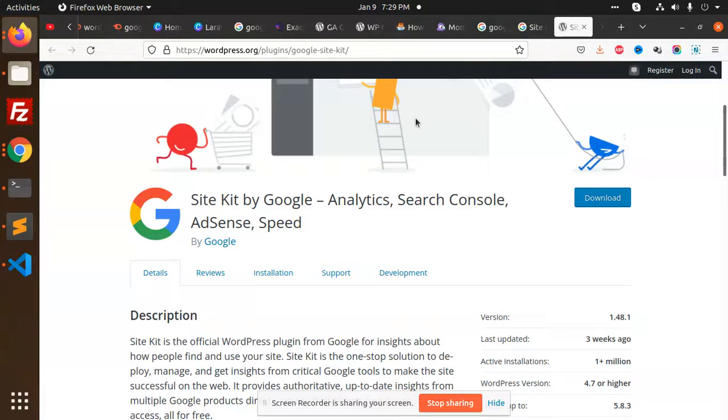The most used plugin is the one by Google, called Site Kit, and it has everything. No need to set up Search Console, Analytics, AdSense, and speed differently. They are going to give us one all-in-one plugin. So you can install this plugin very easily.